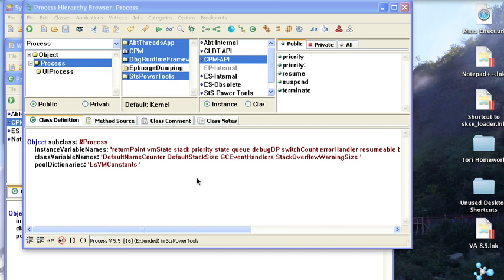This morning I wanted to go through a brief overview of processes in VA Smalltalk, and it's similar to processes in VisualWorks and Pharo and Squeak and any other Smalltalk, but there are a few slight differences I wanted to cover. If you browse class Process, you'll find that you've got a class that handles processes in Smalltalk.